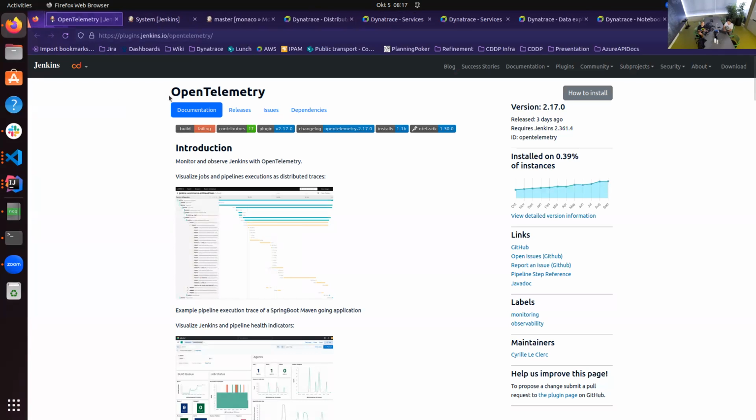So where do we start with all of this? In our case, we talked about it, Jenkins, we need a plugin. That's the OpenTelemetry plugin. I'm not going to guide you through the installation. That's really straightforward because it's really out of the box. Install the plugin, you're ready to go.